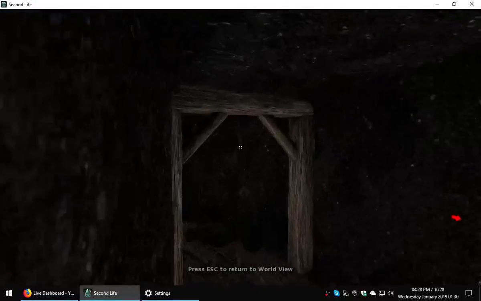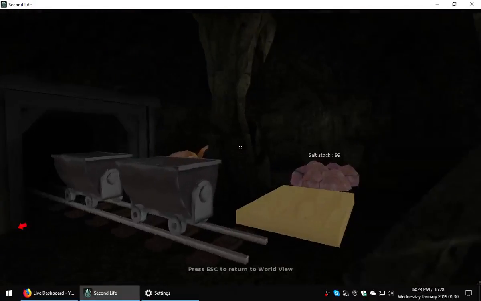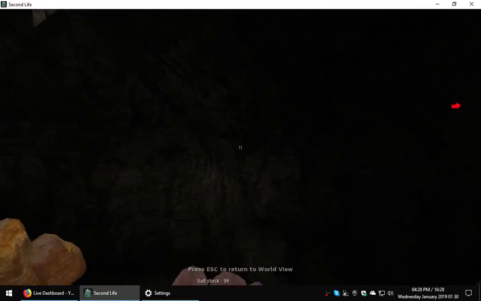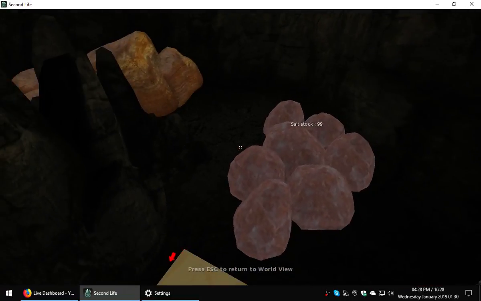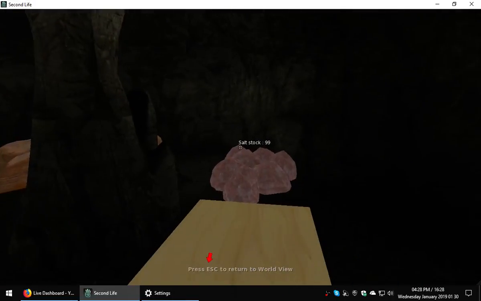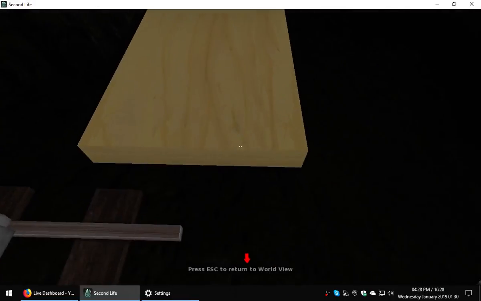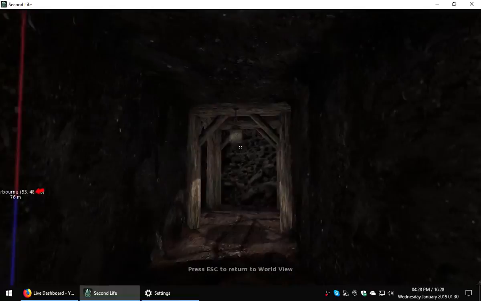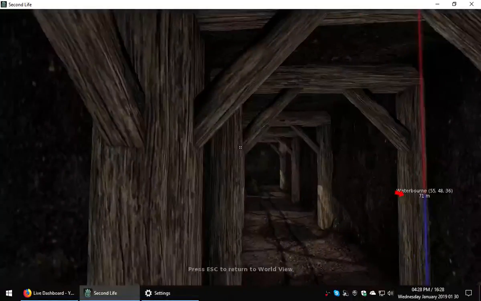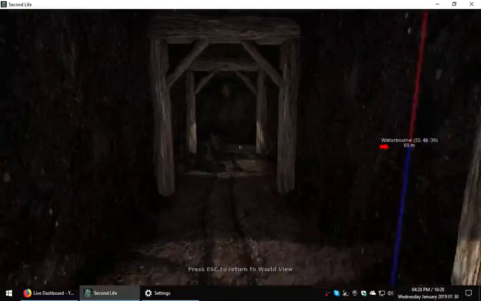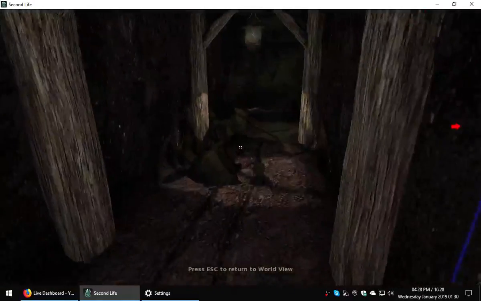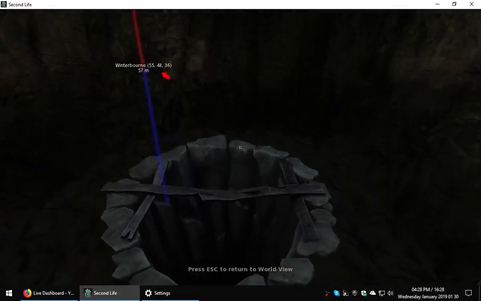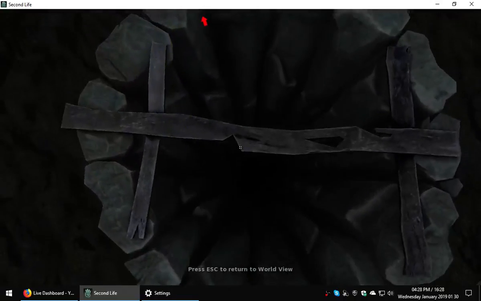Wow, this is a big mine, Jesus. Salt stock. What is this? Oh, it's like an ore deposit or something. Like you come in here with a pickaxe and you mine stuff, maybe? I don't know. So a sim this elaborate is probably related to some kind of role-playing thing, so people probably come here and have some heads-up display that allows them to, that's not creepy or anything, role-play and stuff.